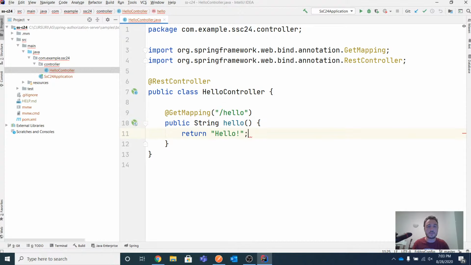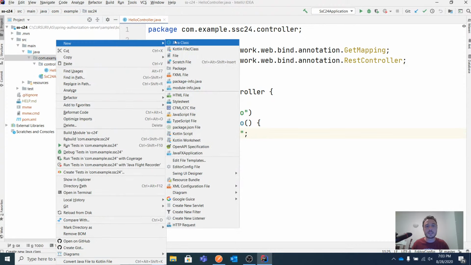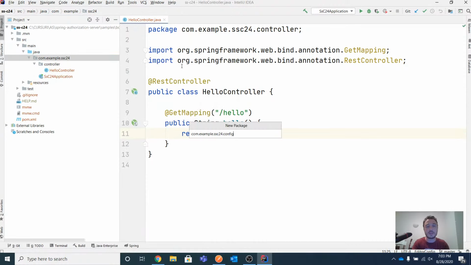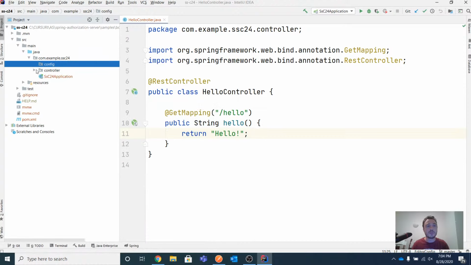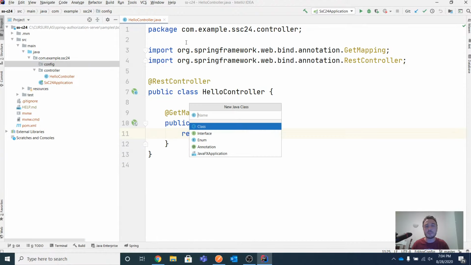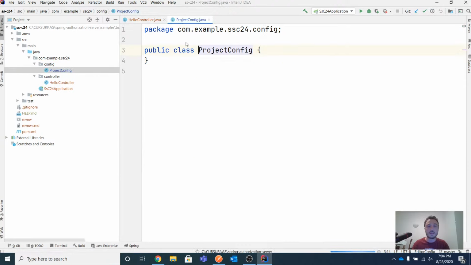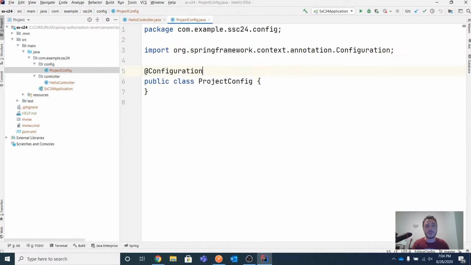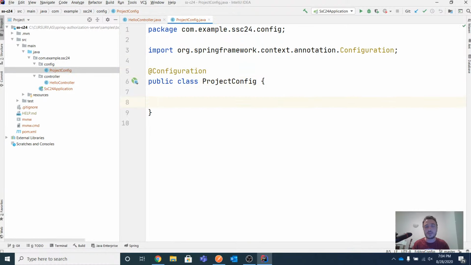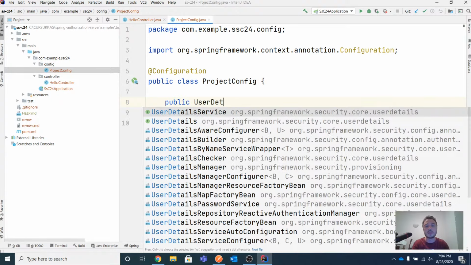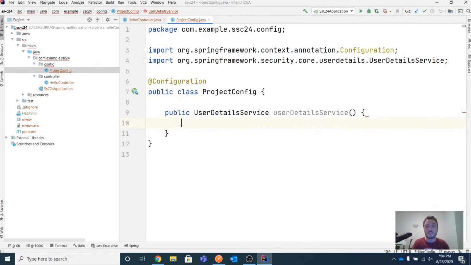And then of course the next important thing we need to work on is the configuration. I create a configuration package in which I will simply write a configuration class, ProjectConfig. To be a configuration class, I need to annotate it with @Configuration. And you know that the very basic things we always need in case of authentication, of course, are a UserDetailsService and the PasswordEncoder. So let's add our UserDetailsService here, and then our PasswordEncoder.